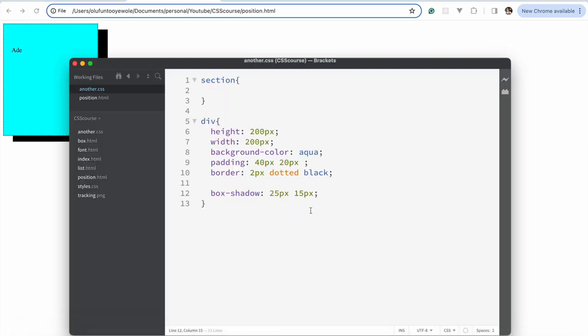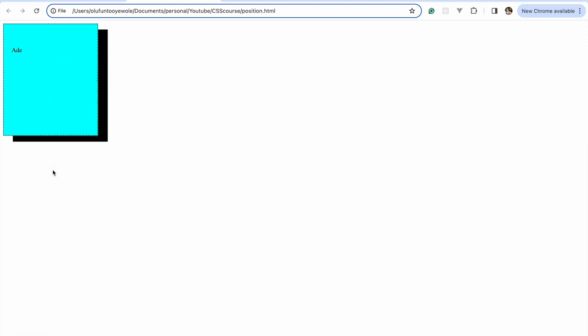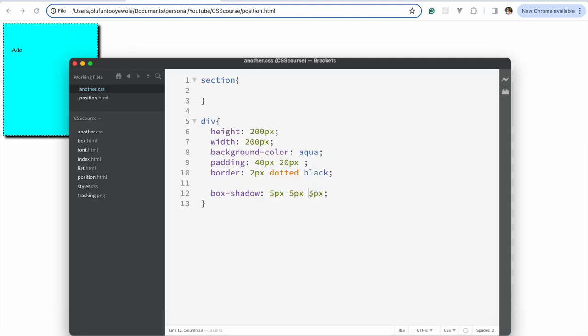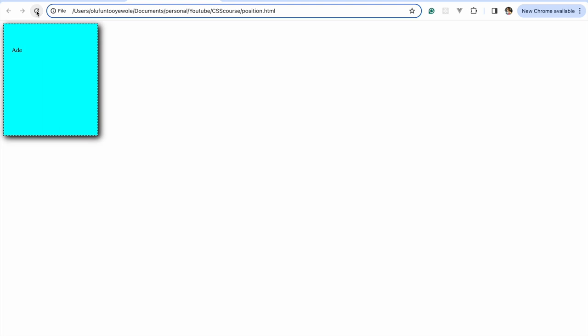If we bring in another one, let's say we say 5 pixels, so we know that this is for the x axis, this is for the y axis. This would determine how blurred this shadow would be, because now the shadow is so thick and solid. Let's just make it 5 5. So now you see we want it to be blurred, so you can see it's blurred. The higher the number, the more blurred it will be. So you can see it has this blurred effect. It's not as solid as it was initially.